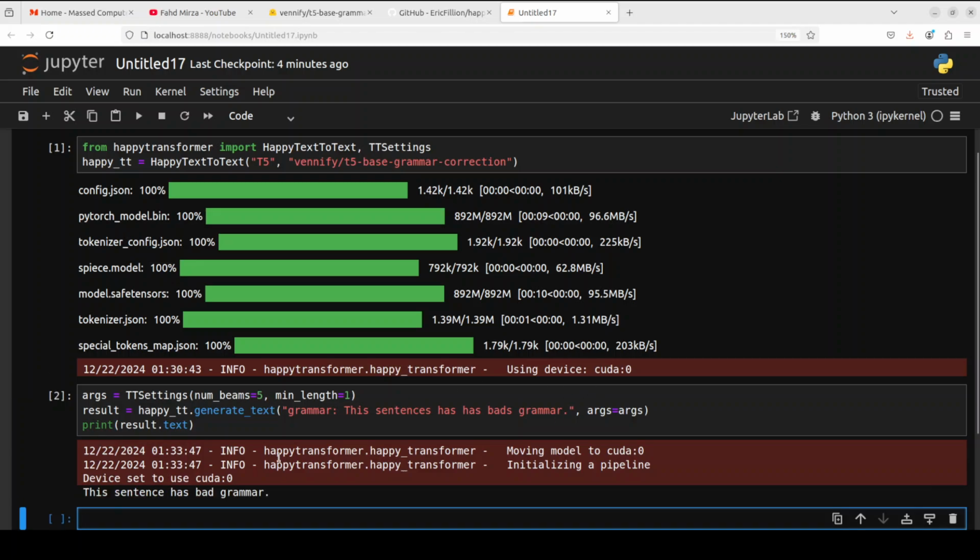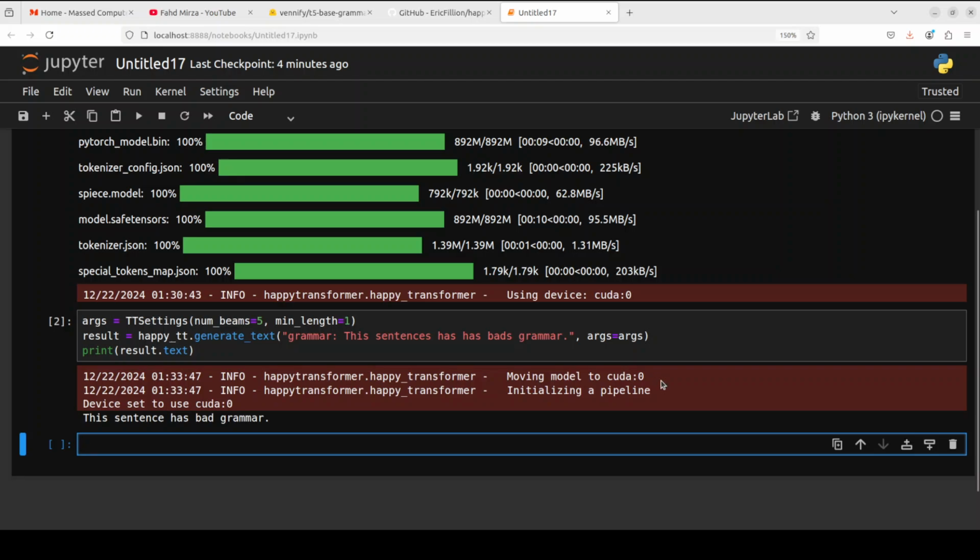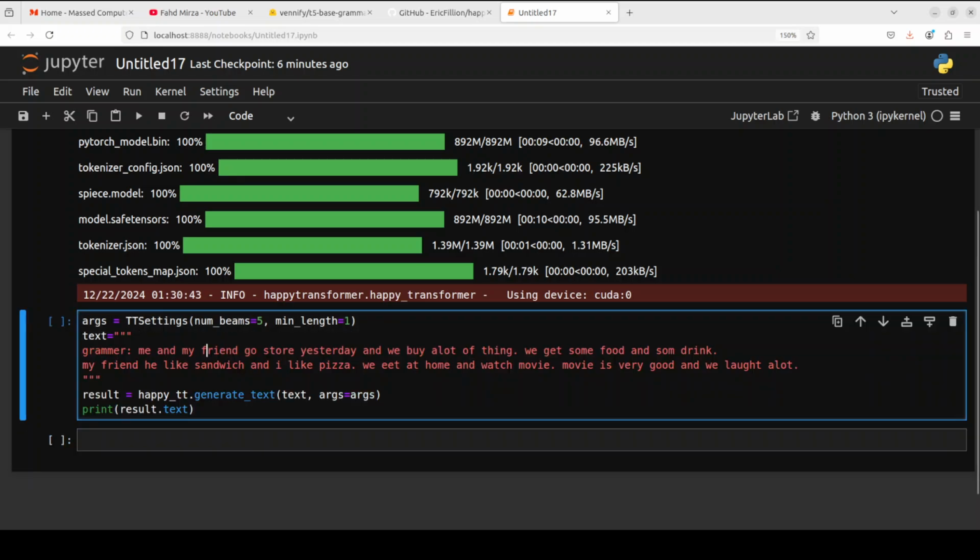There you go. It's very quick. It says moving the model to CUDA, initializing a pipeline, and then it says this sentence has bad grammar. Let me try to give it a bit more complex one. So I have just changed the code and I have given it a bit more complex, grammatically incorrect sentence. In this one, what I'm testing is incorrect subject-verb agreement, missing articles, inconsistent verbs and tenses, lack of punctuation, spelling mistakes.